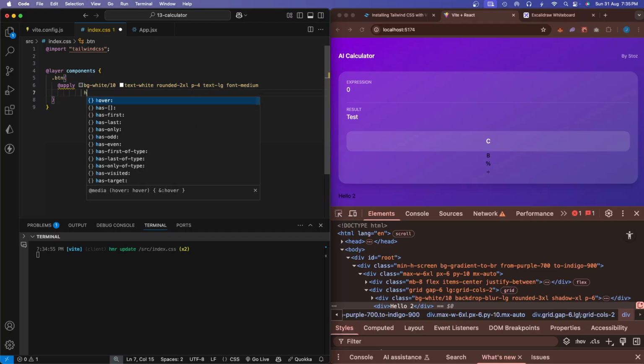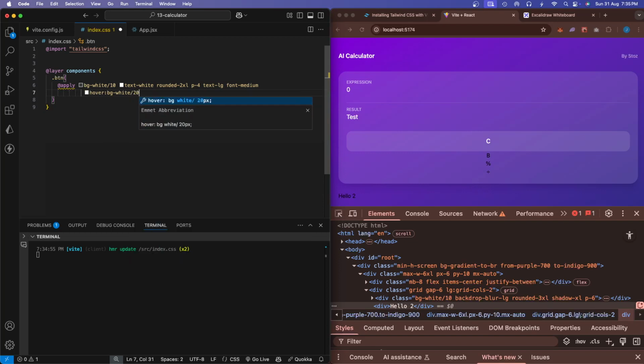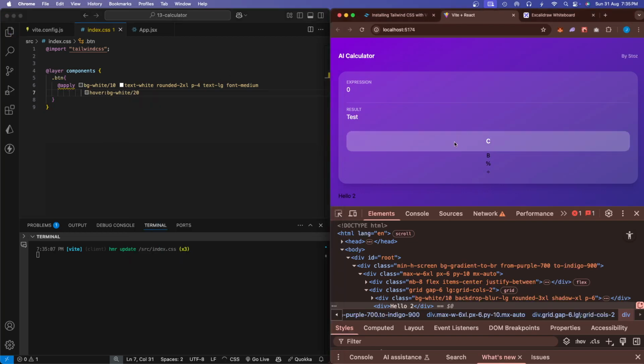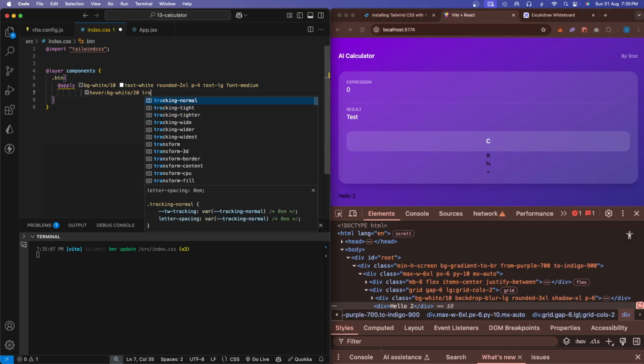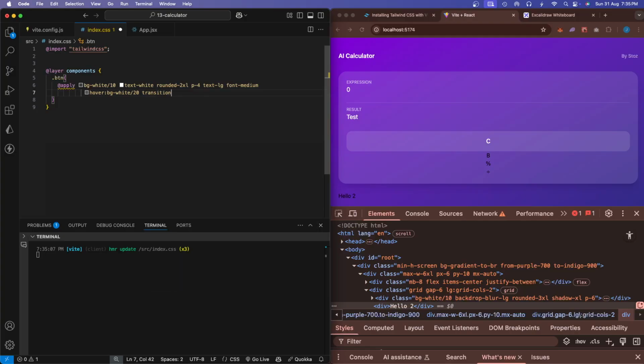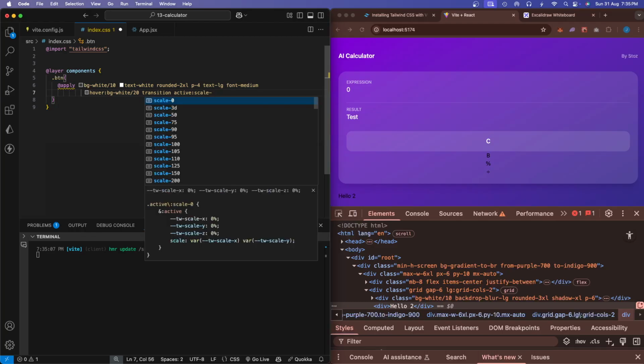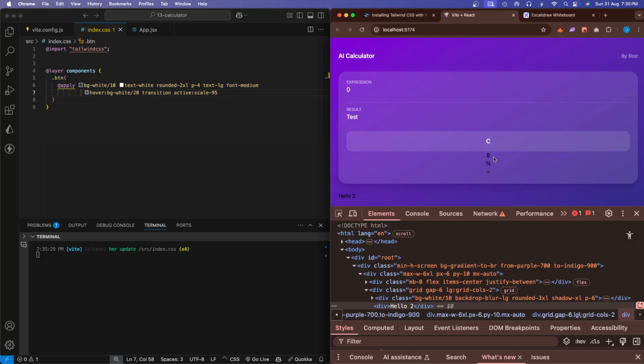Now I need to write what should happen when I hover. So I'm just going to add hover:bg-white/20, and if I hover, now you see guys, we got 20 and it has increased, right? Then I want to add a transition to handle it a bit more smoothly. And active scale, which makes it bigger. Let's give the scale 95. Save this. Now it's a little smoother than before, right? So this is what the transition and active scale are doing.